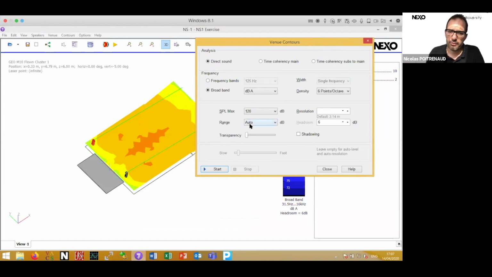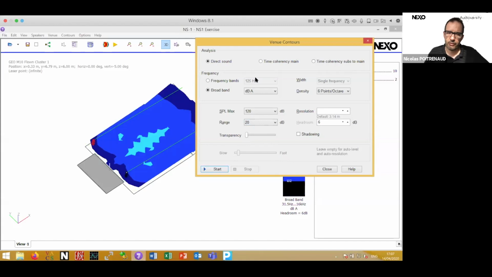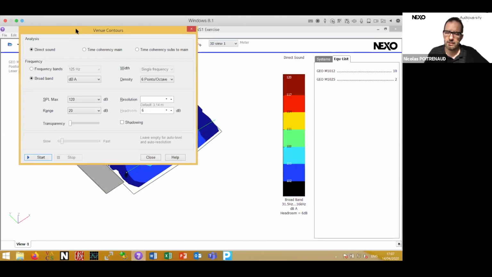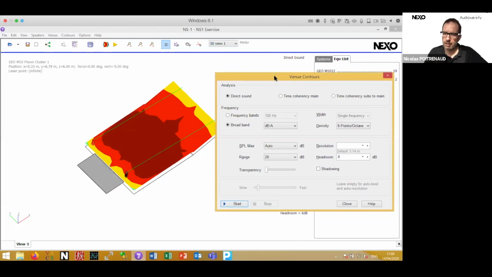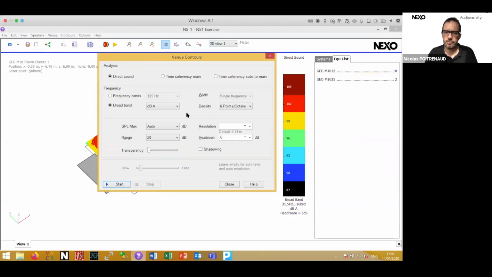Range by default is also automatic. If you want to make it shorter, you can get, for example, 20 dB range of colors. So you will see in that case that we have less resolution on the calculation. Okay. So what we used to recommend in that case is to always use auto first. And if you want to go more in detail with the color codes, then you can change the value SPL max and range if you want.